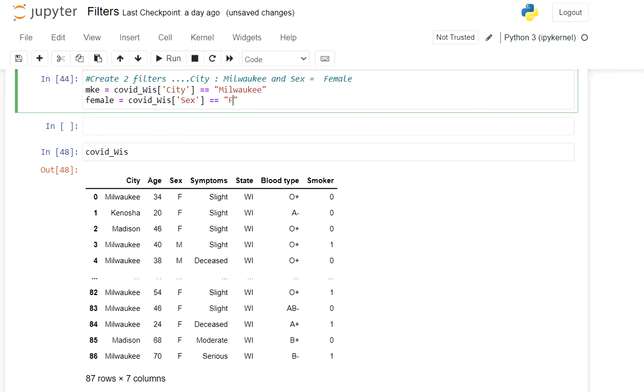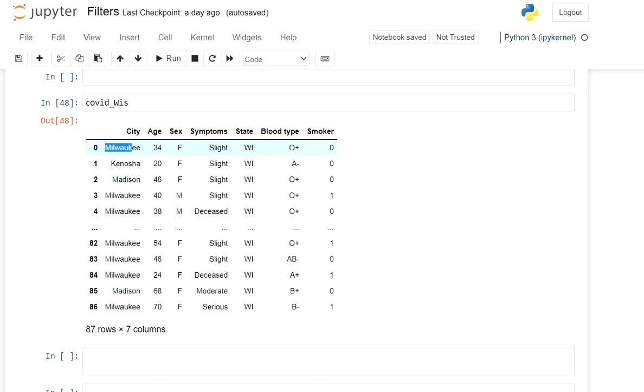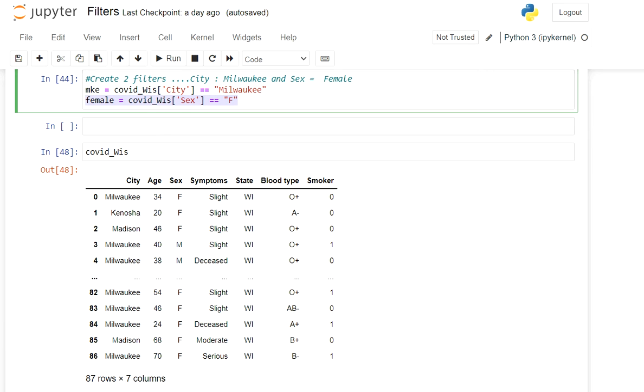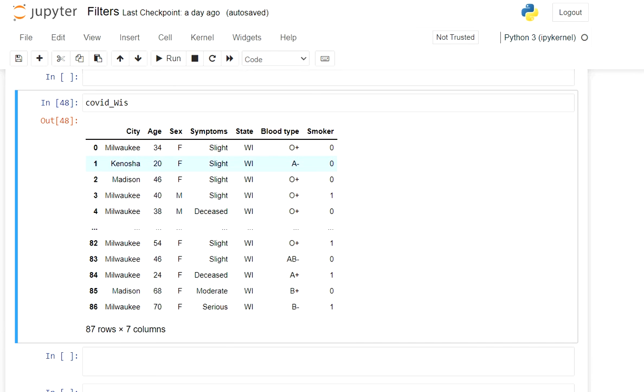Okay, so let me just explain what the result from this is. If this filter finds a Milwaukee, then it's going to give you a Boolean value. That means it's going to give you a true for the first result, and then a false, false, and then true, and then true. So that's how it's going to work. The same for the second variable. For female, we're going to have true, true, true, false, false.